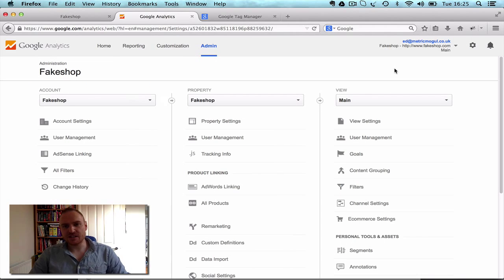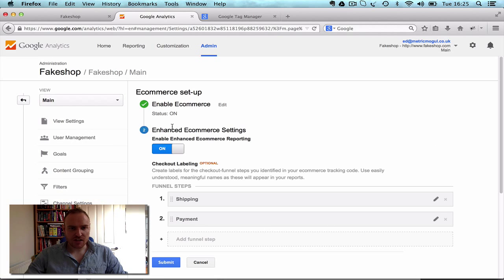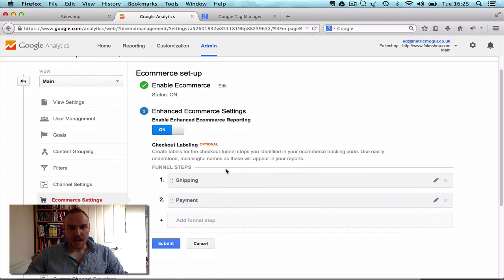Okay, so the first thing you need to do is head into the admin area of the view that you want to enable enhanced e-commerce for. Head down to e-commerce settings and change e-commerce to on and enhanced e-commerce settings to on as well. And then as an optional setup, but I recommend you do this, type in the names of each of your funnels in the funnel steps.